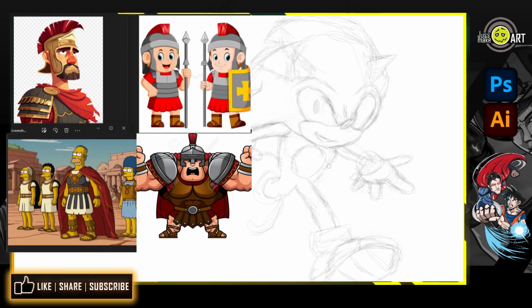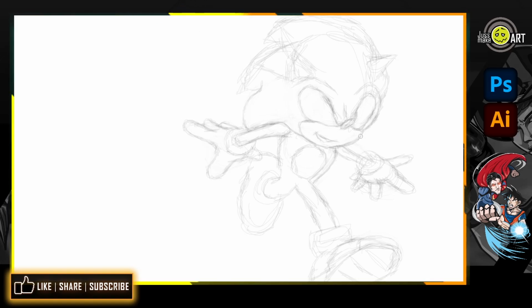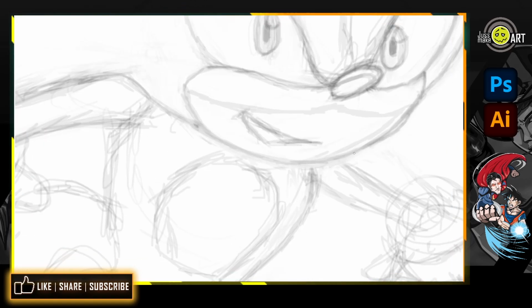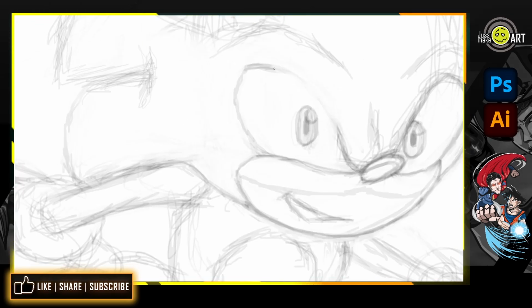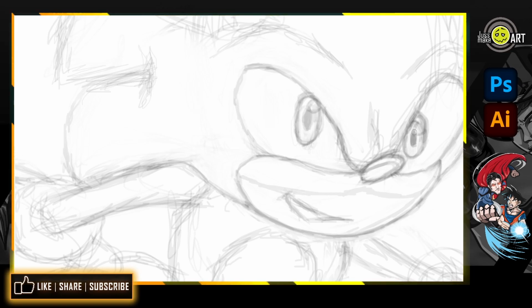Here are the references that I used in terms of getting the Roman style. Of course, this is free to access because I simply, like everybody else, got it from using Google Images. Just type in Roman illustration or Roman vector graphics, and then these popped up as reference.